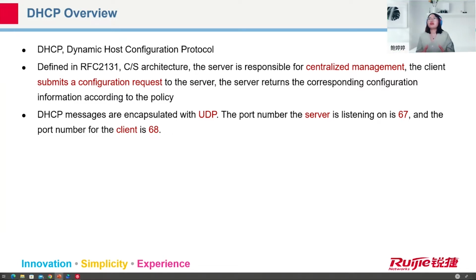And if we use the DHCP in our network, the server is responsible for centralized management. I can know everything, which IP address is being used now and how long time. And if someone wants to ask a new IP address, which IP address can be used. So everything will be managed on the server. And the client only needs to submit a configuration request to the server, and then the server can give the reply and allocate the IP address information.